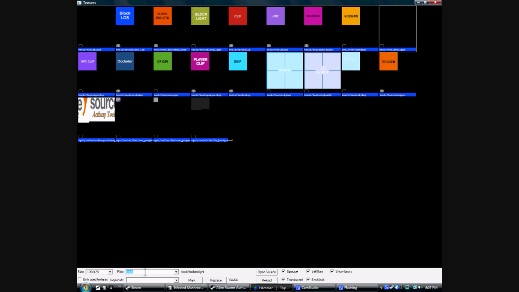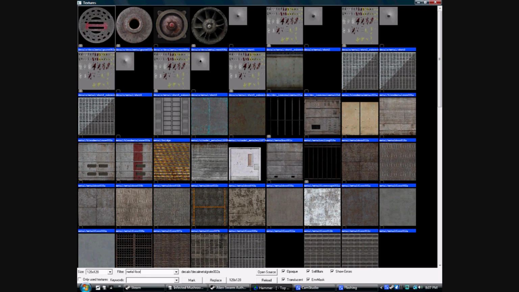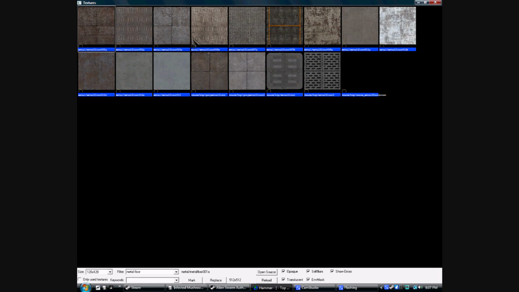Let's type in middle floor. Of course, you can search anything and choose anything. I'm going to choose this.